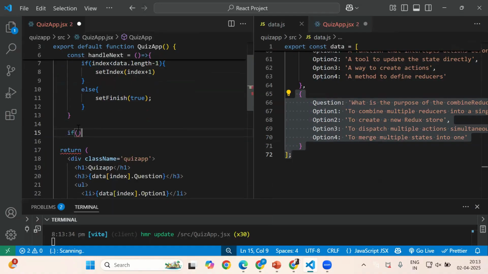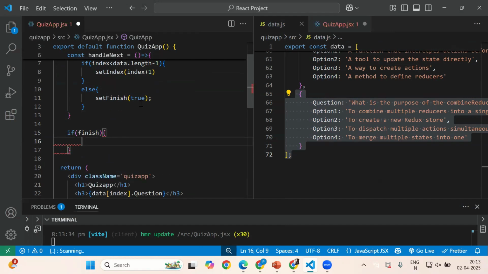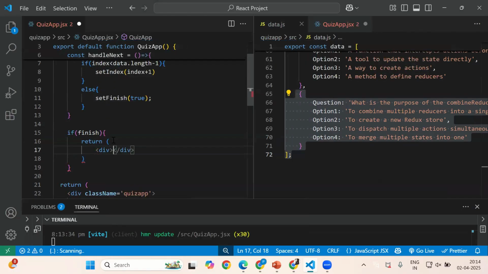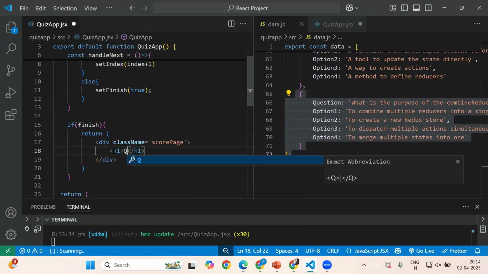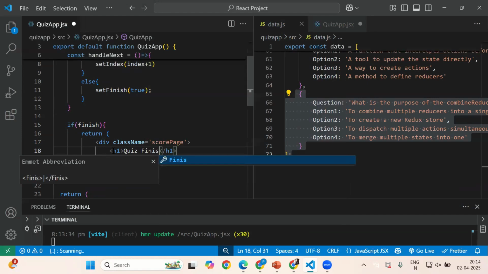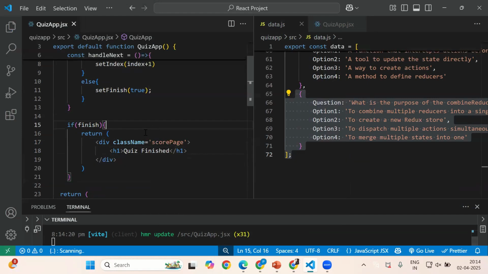Now outside of this handle next, before we return this, I'm going to check the value of finish like this. Whatever is there in finish, if it is true, means quiz got finished, guys, then I'm telling you return some other response. What response? Here inside one div container, we will write the class name for the scores we want to display. The class name is score page. And inside this score page, inside one h1 tag, we will just display quiz finished.